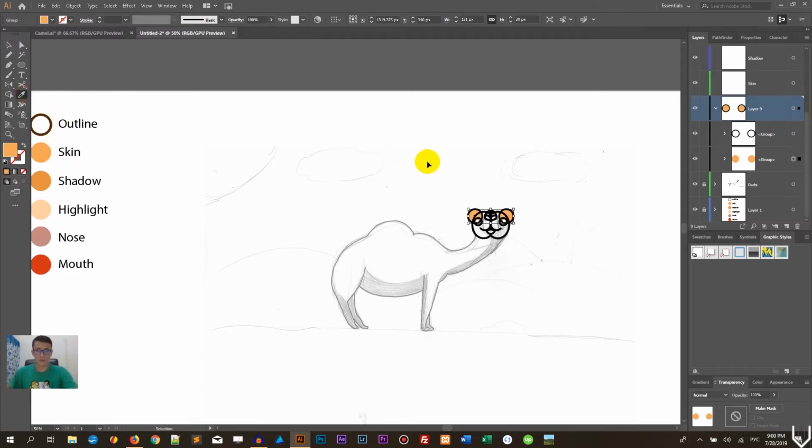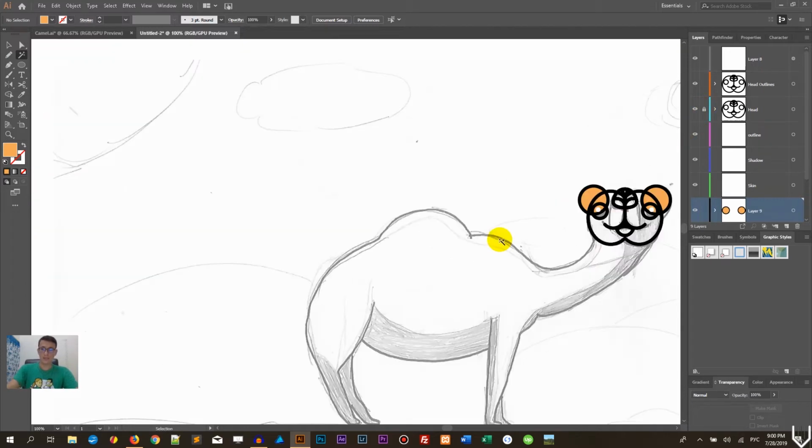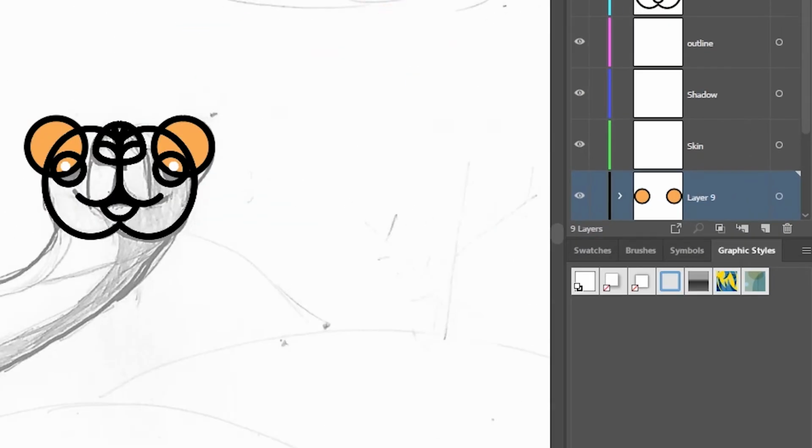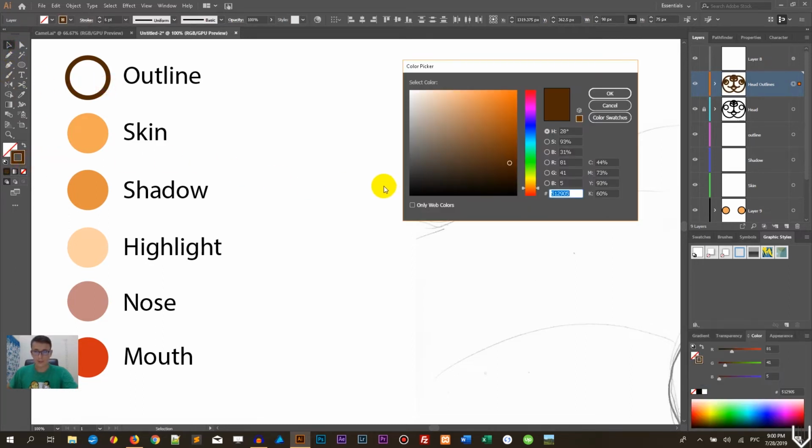For the outlines, let's select them all. Before selecting the outlines, let's lock the head layer with the skin, and we can select these outlines like this, and use the outlines with this color. Let me show you the color, 512905. Click OK.